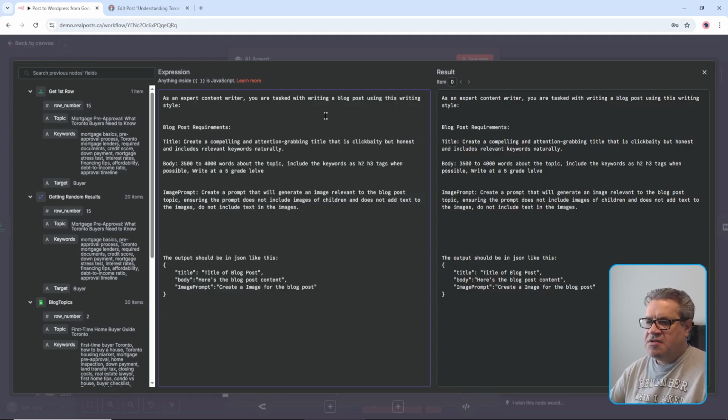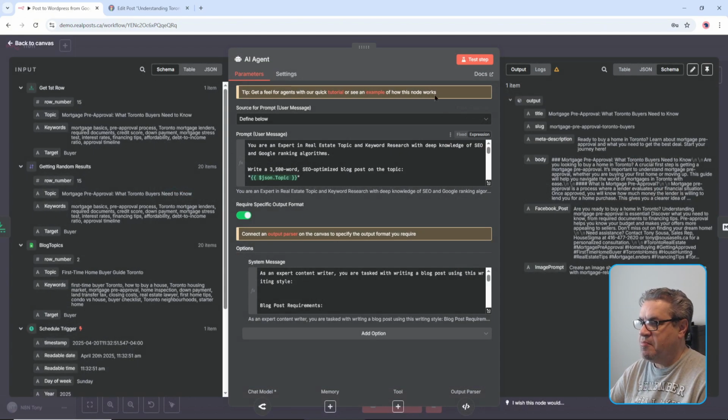You're an expert content writer, blog post requirements, title, body, and image prompt. So we're asking it to create a prompt. Create a prompt that will generate an image relevant to the blog topic, ensuring the prompt does not include images of children, do not include text in the image. So I'm just making sure it doesn't include any text or any kids. So the output is going to be a little bit different. We're going to make sure that the title, body, and image prompt is what we want on the outside.